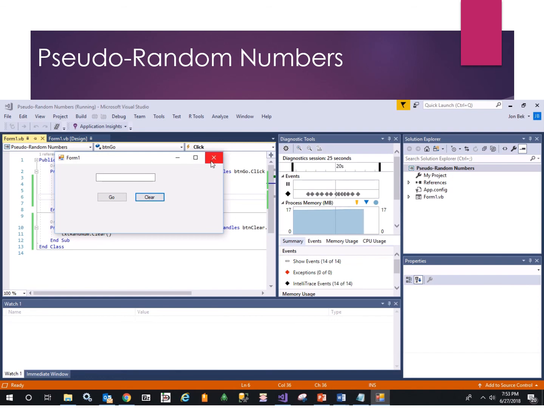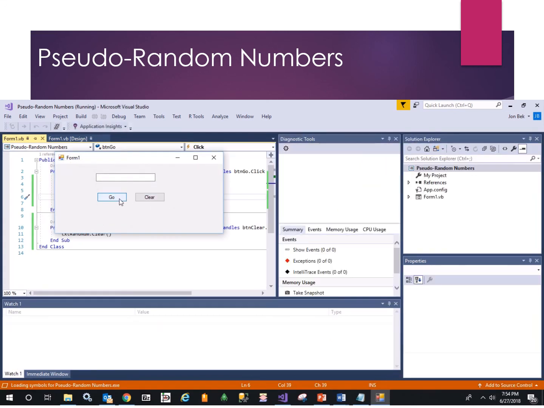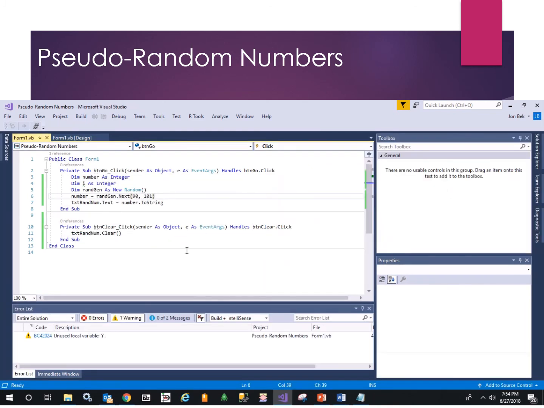So that also means that it should be very easy to say, I want to generate random numbers, but only between the range of 90 and 100. And again, got to kick this up one above because this is exclusive. And run it again, and should be getting numbers only in the range 90 to 100. And it does appear that I am getting that. Okay, let's look at this one more time.